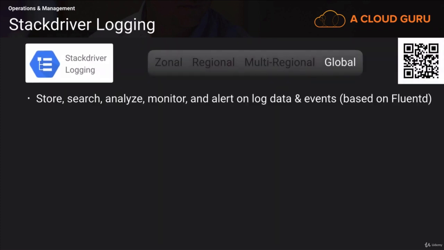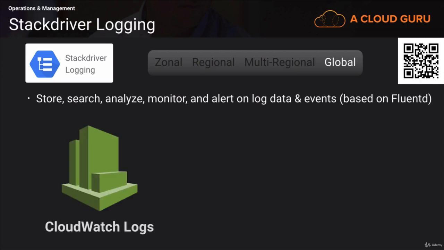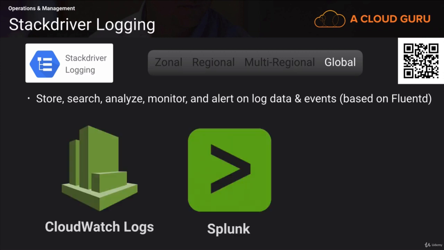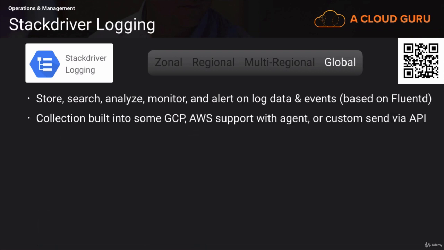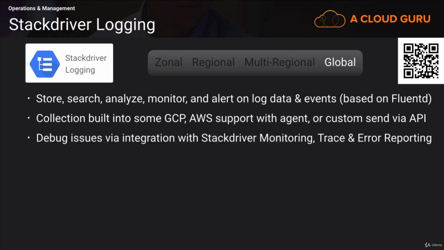Next, we have Stackdriver Logging. This will let you store, search, analyze, monitor, and alert on log data and events, and it's based on FluentD. This compares to CloudWatch logs, or you might use a service like Splunk. If you're doing it on your own, you might build your own system around FluentD. Now, log collection is built into some of the GCP services. You can also collect logs from AWS with an agent, or you can custom send any logs you have through the Stackdriver Logging API. As before, the integration with the other Stackdriver services can really help you debug issues quickly.